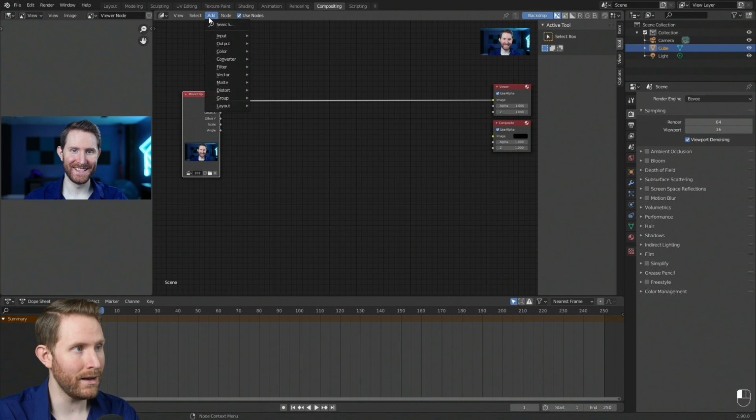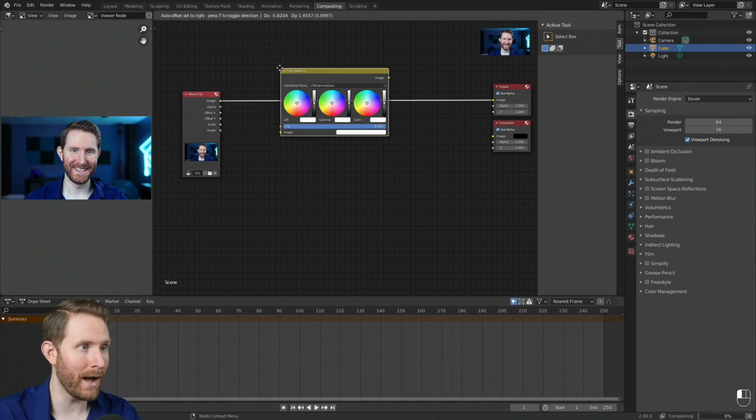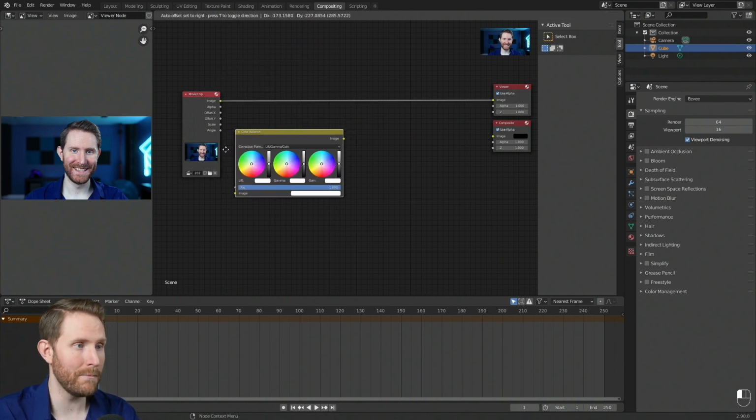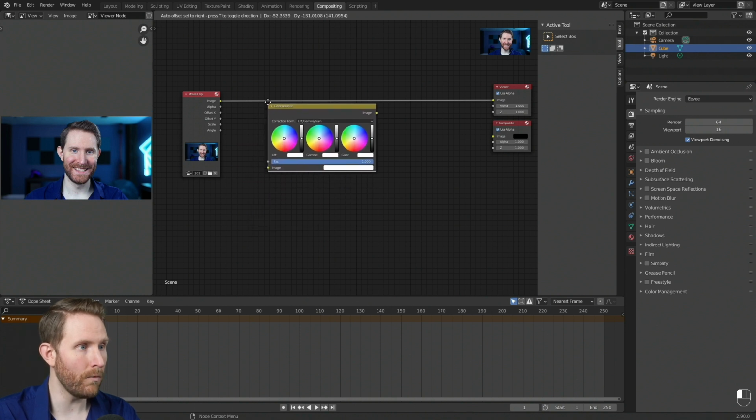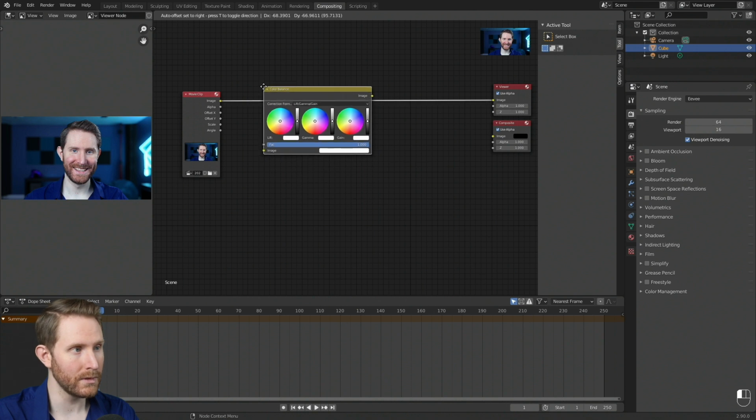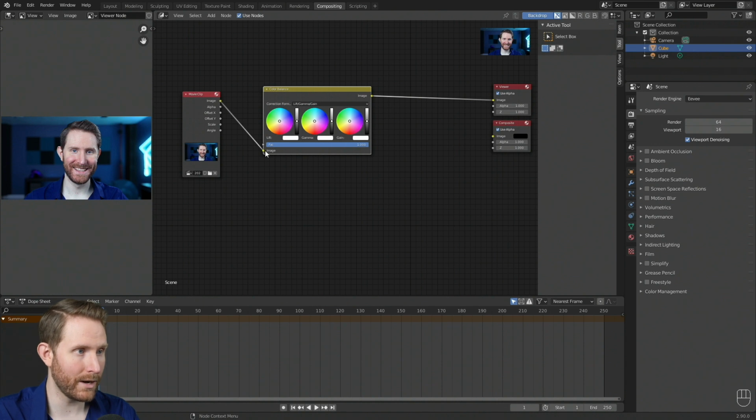So if we go to add, color, color balance, that is now attached to our mouse. We can move it over the line. Notice the line highlights. Then you just click it to set it into place. So now our movie clip is going into the color correction node. It does all of our calculations, then it goes out to the viewer.